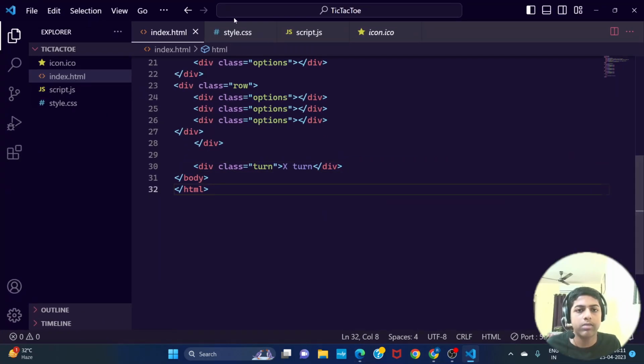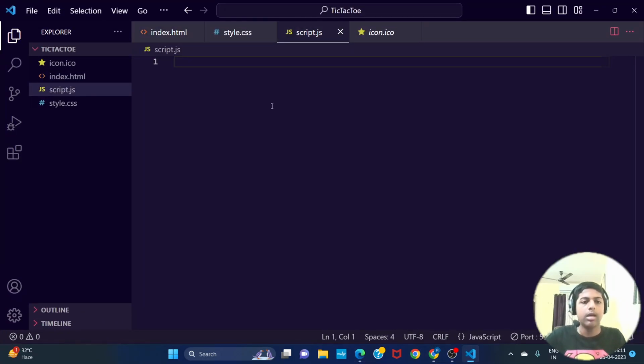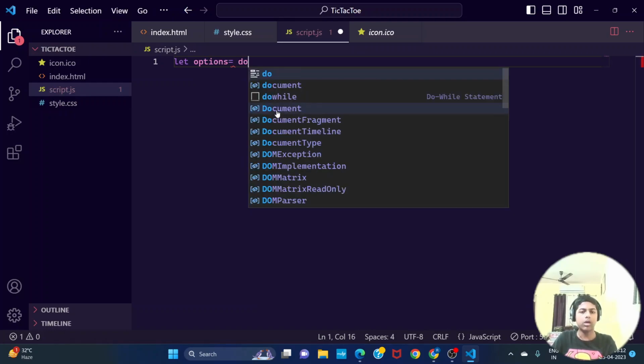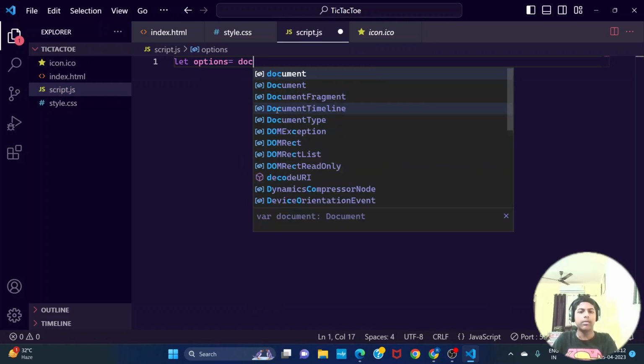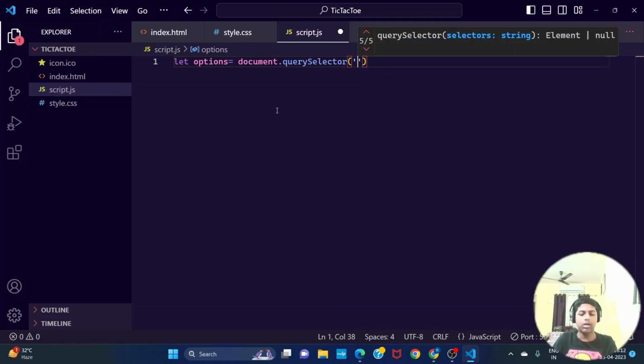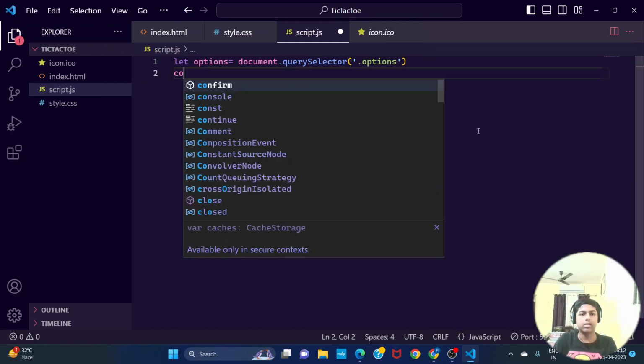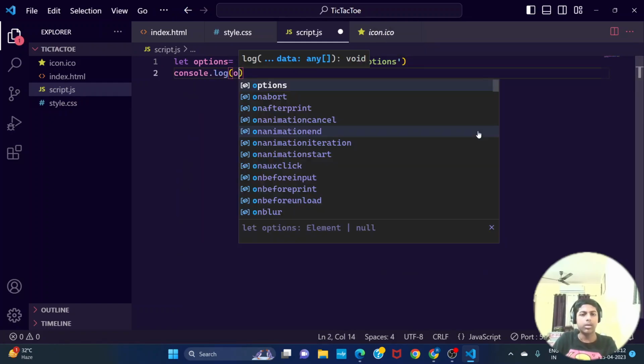So in the script.js, let's start making the app. First, we need all the buttons, meaning all the options of the container. So here let's say let options is equal to document dot querySelector dot options. Let's say dot options here, and let's say console dot log options.